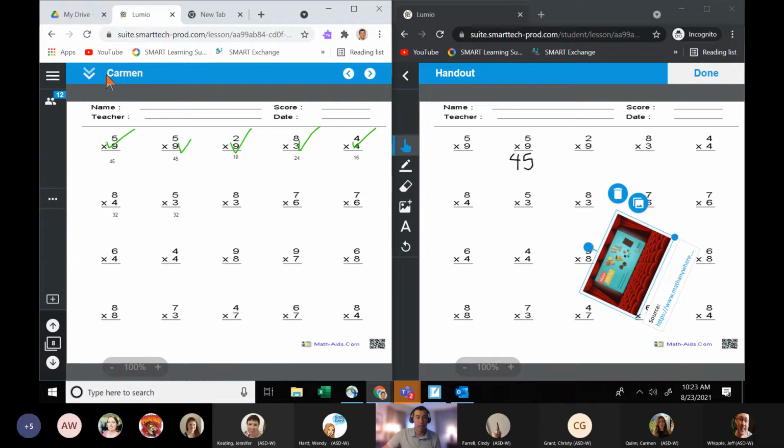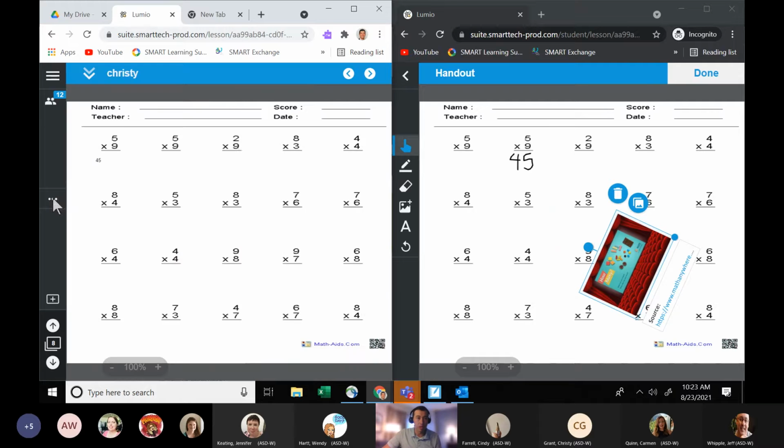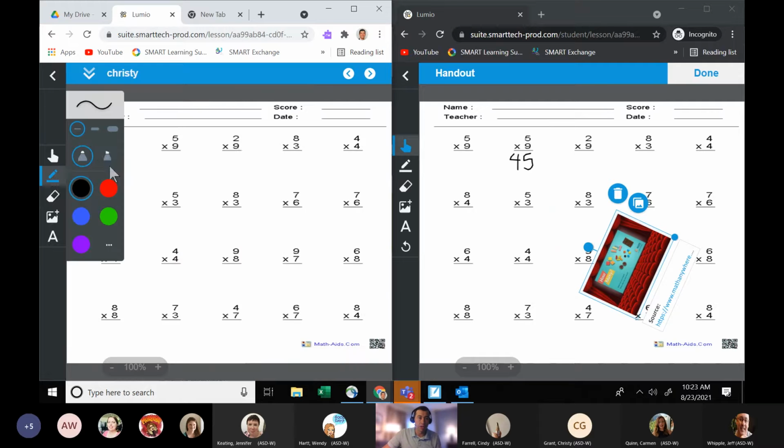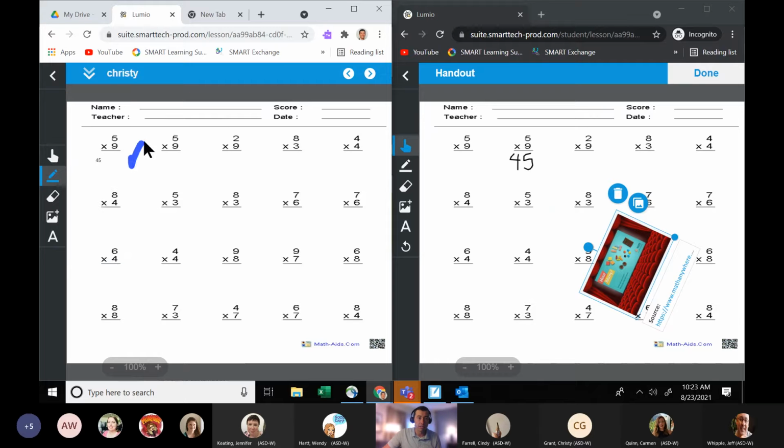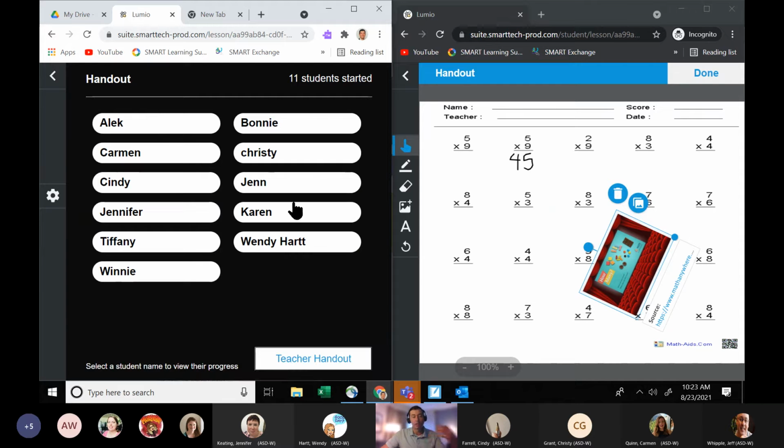Now what I'm going to do is I'll leave Carmen's space, and I'll go check on Christy. How's Christy doing? Excellent job. She's off to a good start here. So I'll mark it in a different color just so you can see the difference. And only my feedback is going into her space.